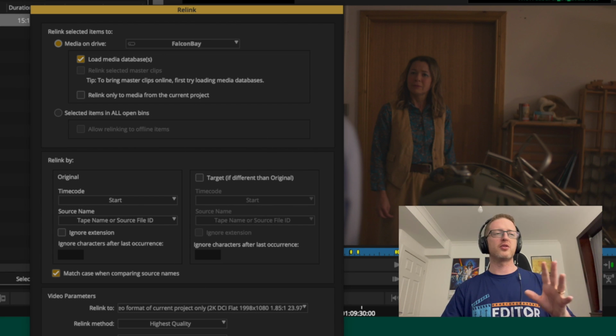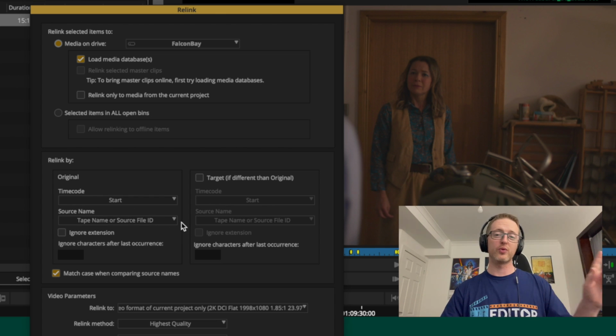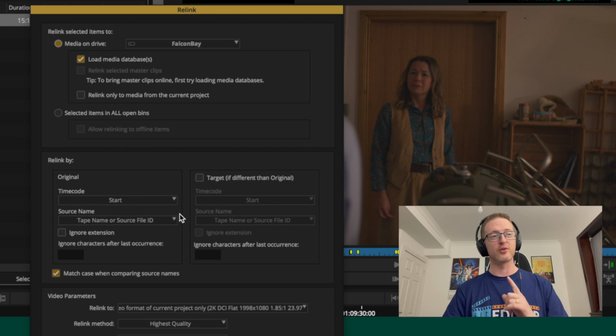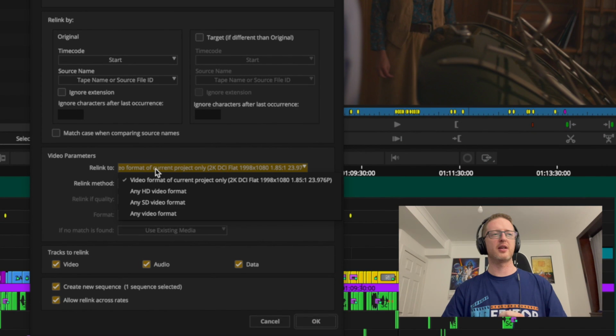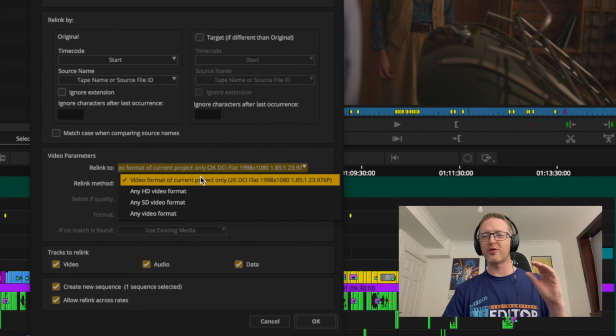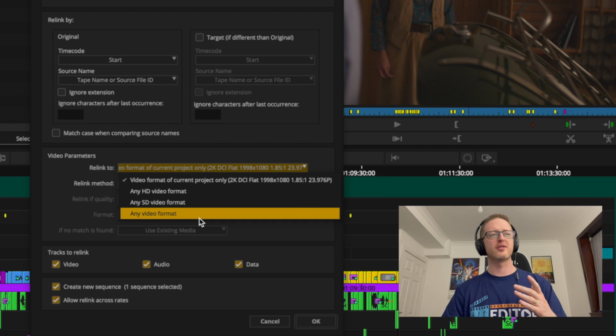And then all the options below are kind of just getting more specific about what you're pointing it to. Here by default, it's looking to relink based on start time code and tape name or source file ID, which wouldn't work for us because we're not using tape, we're using camera. It's going to want to match the case, which I normally untick because I don't see why. And do you want to relink to media that is only the exact resolution of your current project? I always get rid of that as well.